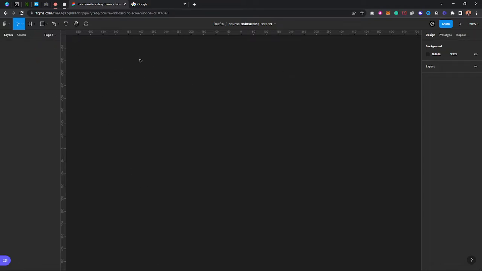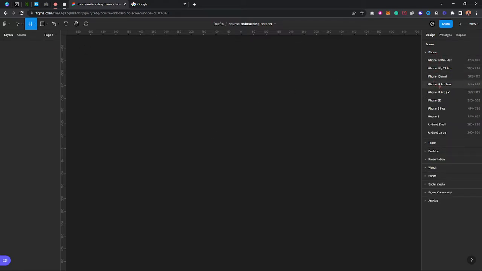Create my artboard. You can see the artboard is here. I'm going to be making use of the shortcuts most of the time, and I'll explain what I'm actually doing. Right now I'm trying to create an artboard, so I selected the artboard tool, and I'll come to the frame section and select any of the devices I want. So I want iPhone 11 Pro, so I'm going to select Pro.